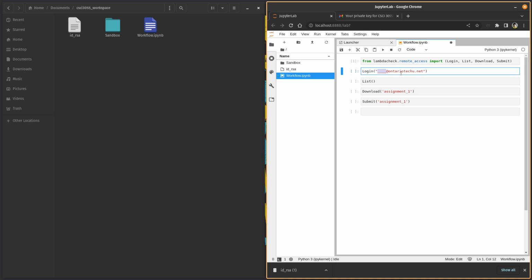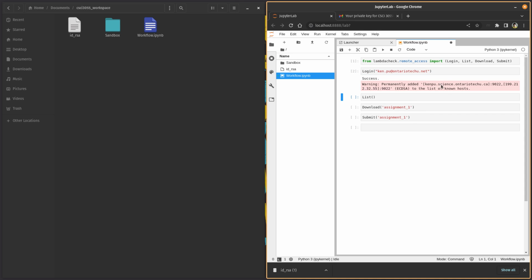So my email is ken.pu@ontariotechu.net, and you will use your student email. So I'm going to run this, and this shows that you have connected to the course server, and it would only work if you have the proper ID that matches your email.